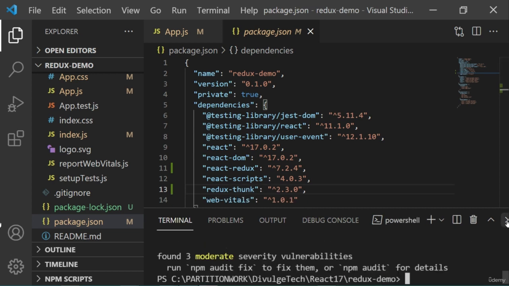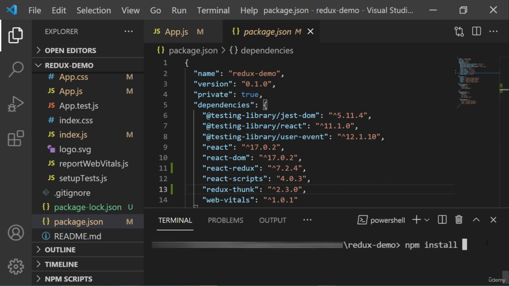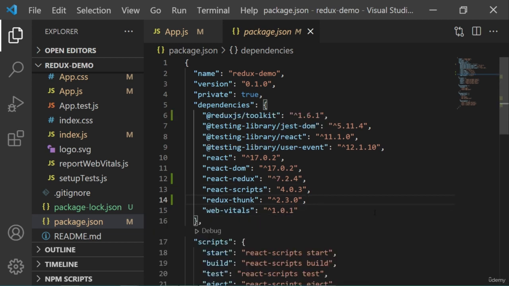Now you see that Redux is uninstalled. Now let's install the Redux Toolkit. I'll say npm install @reduxjs/toolkit. And you see that now it is installed in package.json. We see the entry. So now our application does have the Redux Toolkit installed. From the next lecture, we are going to start implementing practically and will convert this particular code with Redux Toolkit.